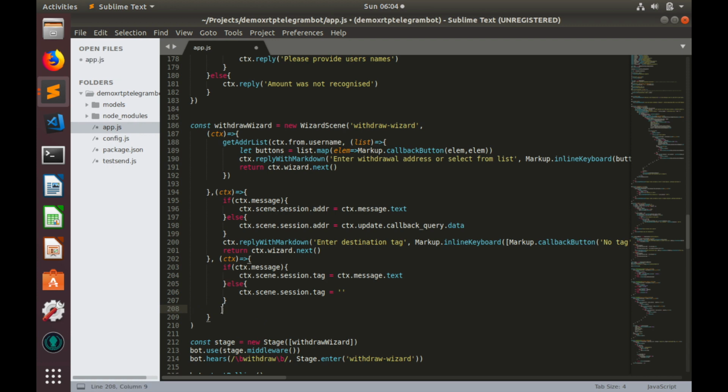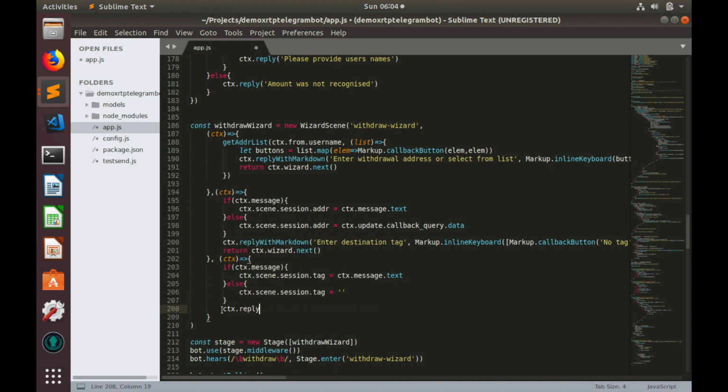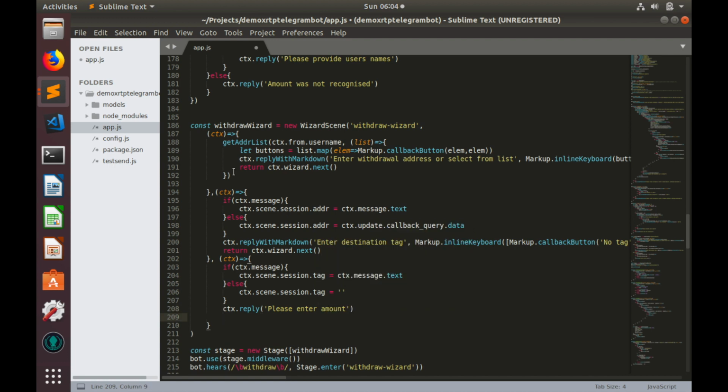So let's type context reply, and some message like please enter amount. Okay, and let's move to the next step. So let's copy this return context wizard next and build another scene.